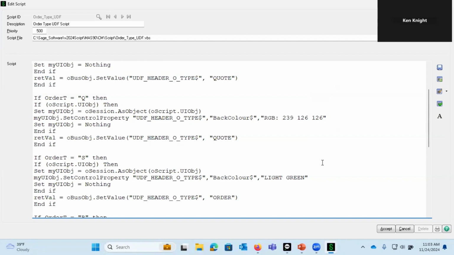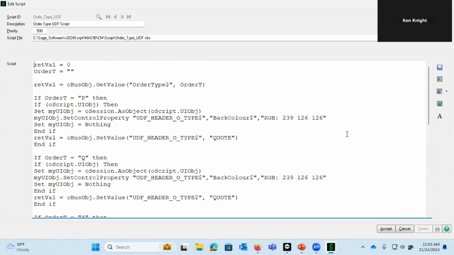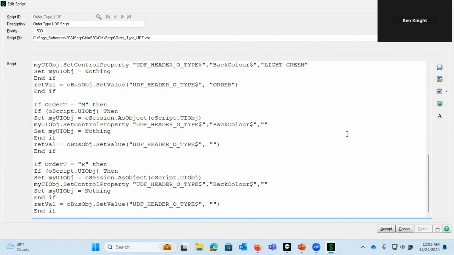I didn't like any of the reds, so I did my own RGB color. And there's various color generators that you can find out on the internet. There's even one in Custom Office, actually, within the system for setting company background colors that will give you this information as well. So that's how that script works.